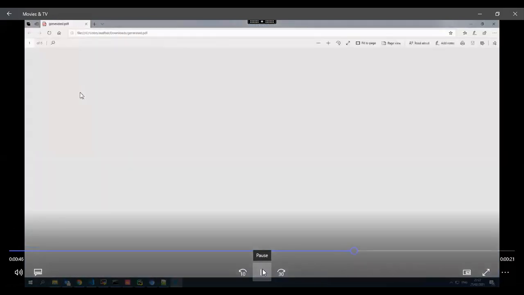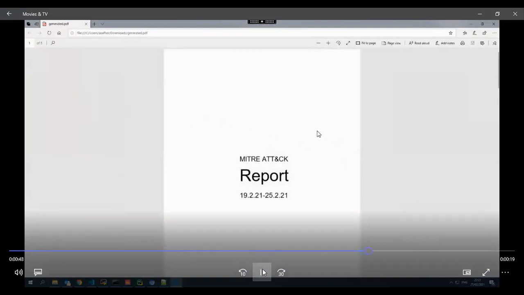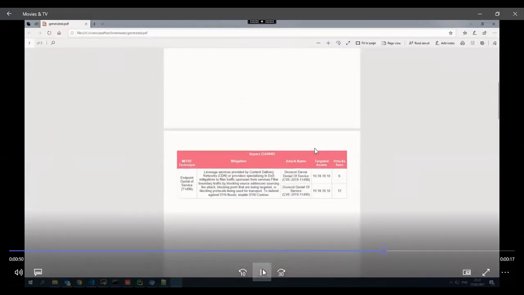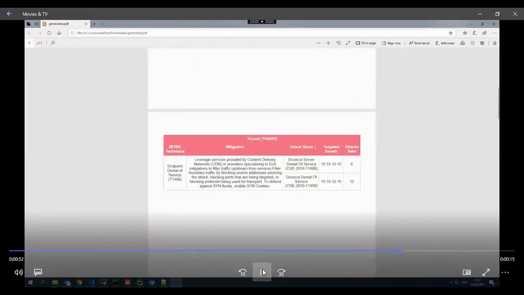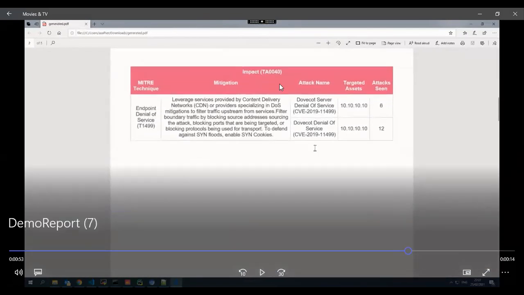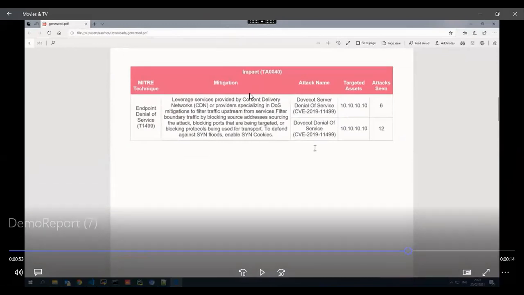After running the extension and understanding the attack landscape on you, now the report looks very good. UX and UI worked on it. I want to understand what we have in here. The targeted asset is 10.10.10.10. That's your external IP of an exposed asset. It's an internal IP that is getting attacked all the time. And the attacks that have been seen are 6 and 12.